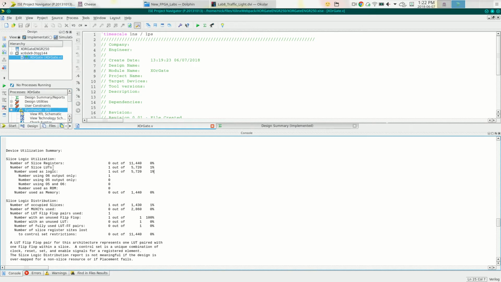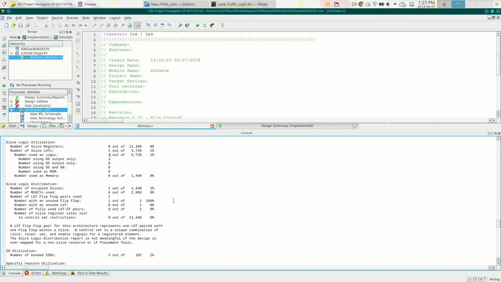The lookup table is a truth table, right? And it's basically configuring truth tables inside these blank pieces of logic and then connecting them together. So those blank pieces are called a lookup table, and it's got 5,700 of them, and it's used exactly 1, okay, which it probably configured to be an exclusive OR.